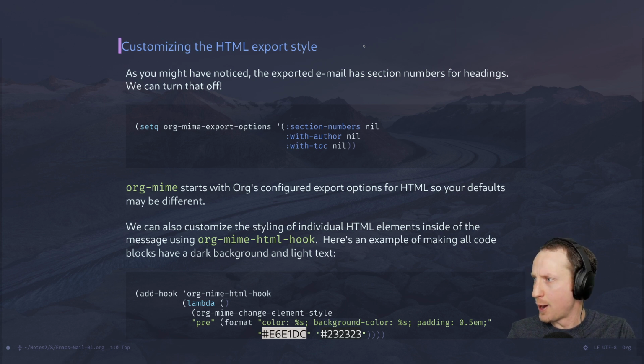All right, so one thing you can do that's kind of interesting is you can customize the HTML export style. So this is something that is already a part of org-mode's HTML export functionality. You can set basically CSS customization for the HTML output, but org-mime allows you to customize it just for the purpose of setting it for your mail messages.